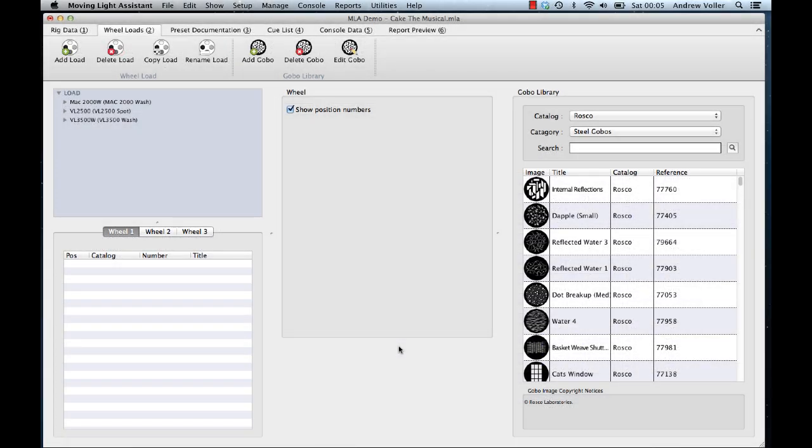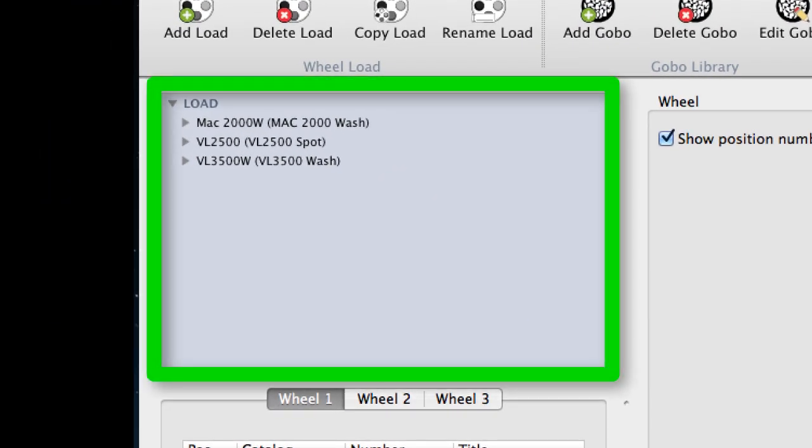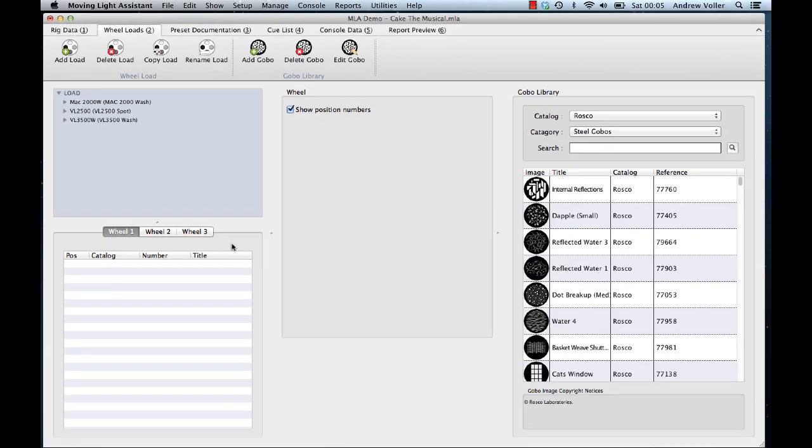The next tab is Wheel Loads. In this view you can configure the gobo, colour and effect wheels of the moving lights. When you add fixtures to the rig data, if the fixture has gobo, colour or effect wheels, its standard load will be added automatically. To make a custom load, we can simply copy the standard load and give it a new name.